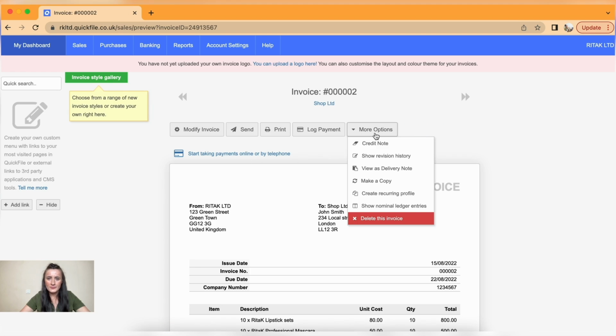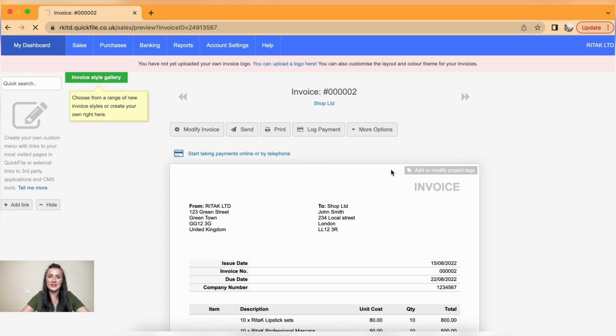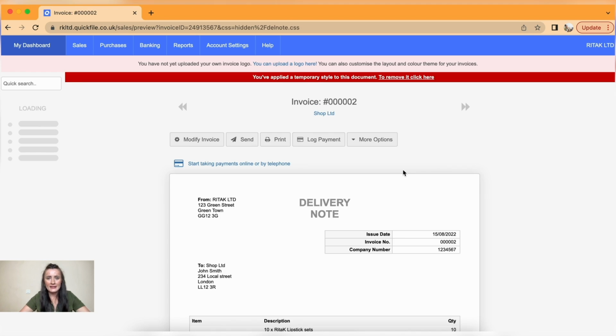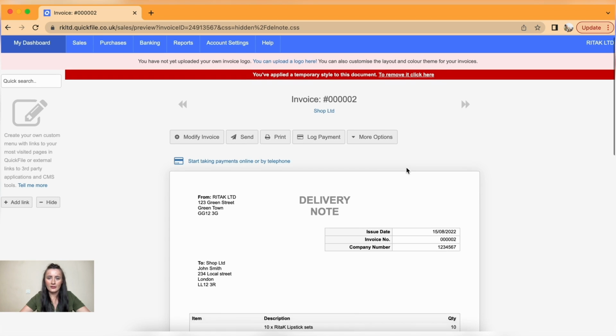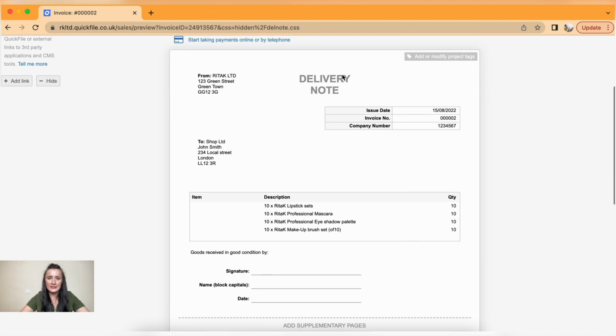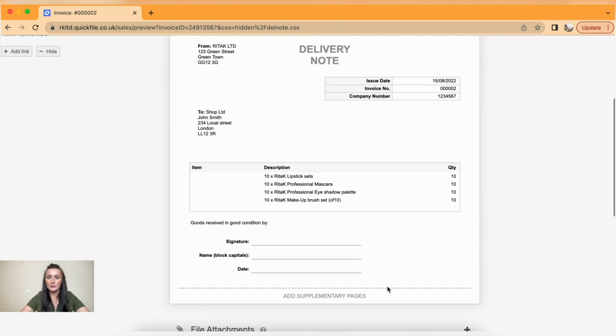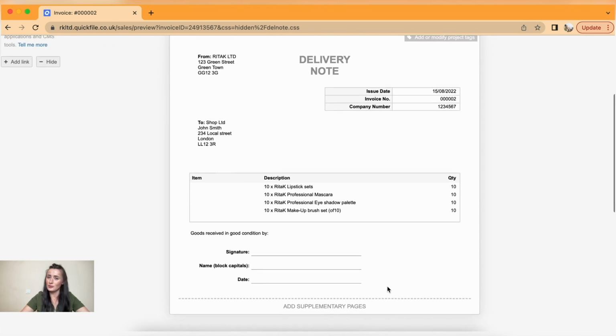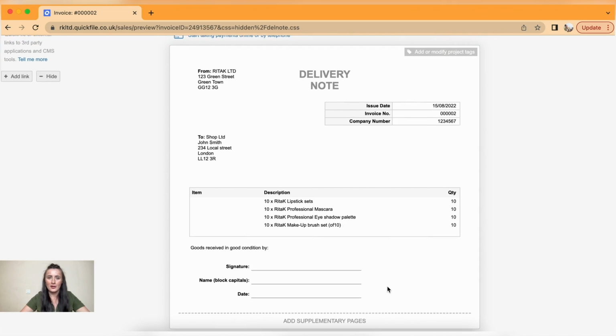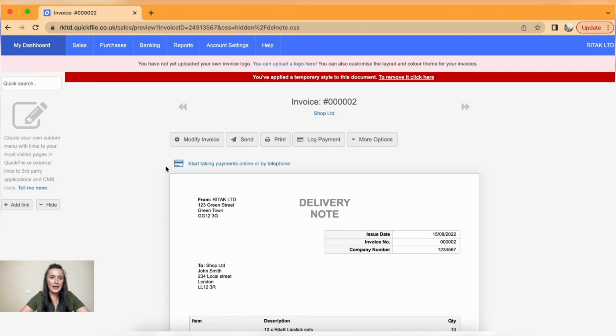under more options, I have an option also to get a delivery note. So when I send out all my lipsticks, I will be able to get this delivery note and send it out with the stock that I will send out to a customer.